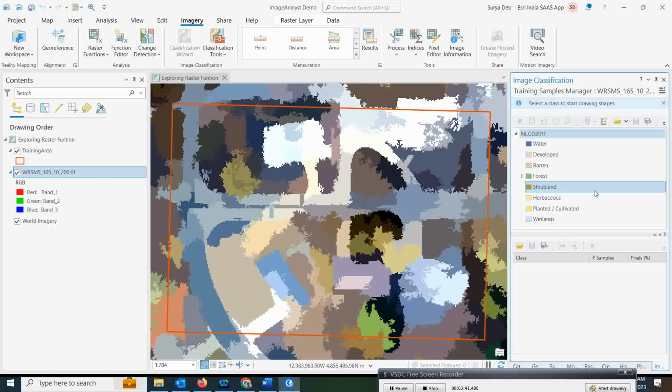This is the default image classification schema, which is based on the NLCD 2011 schema. For this particular image classification, the classes we require, such as burn damage and building, are not in this schema, as you've seen here. So rather than modifying this schema, I'm going to open a new schema. We will use a customized schema for this classification. Let's see how we can do that.